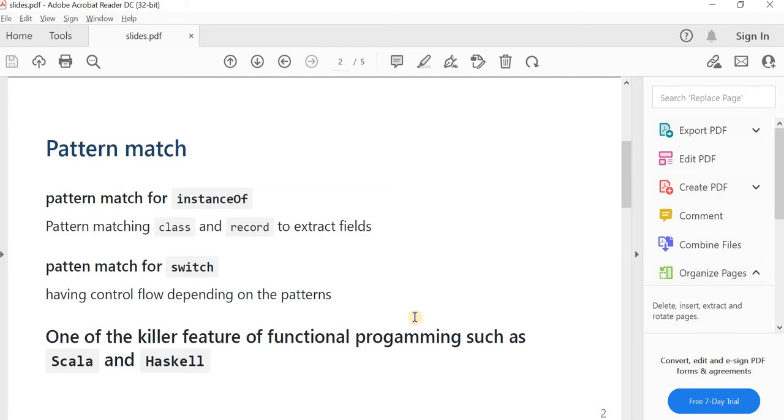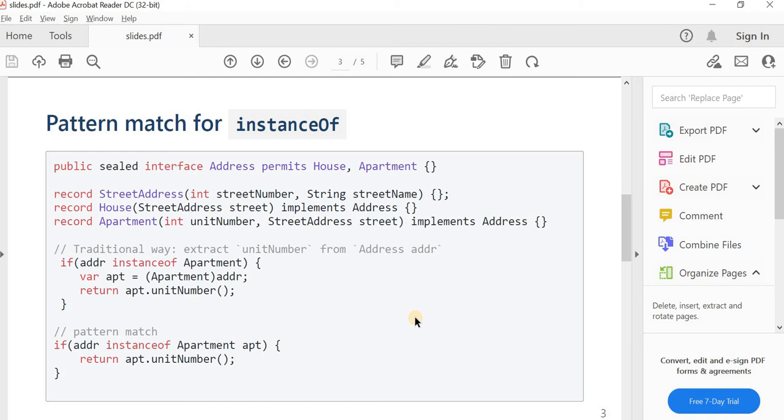The second feature is pattern match for switch. It is a preview feature. Pattern match is one of the killer features of functional programming languages, so it is very exciting that Java introduced it. Let me show you the first example.